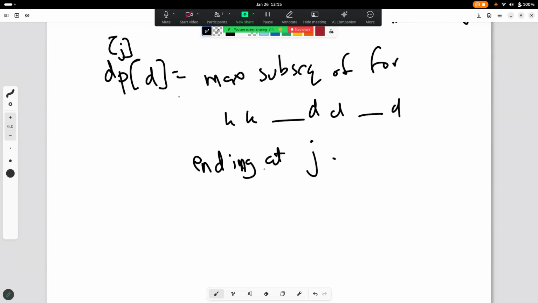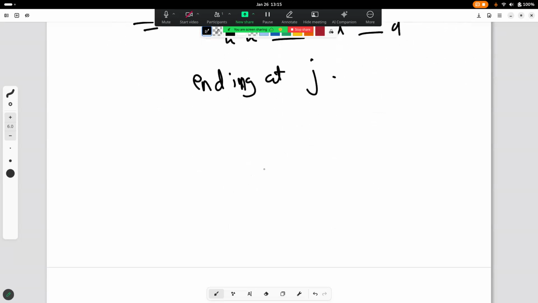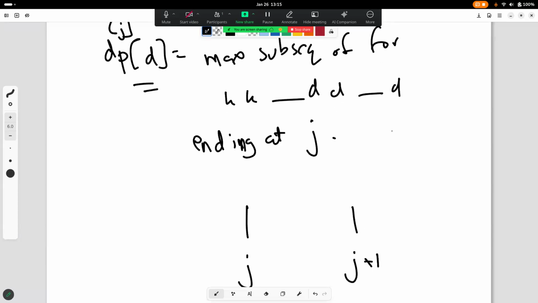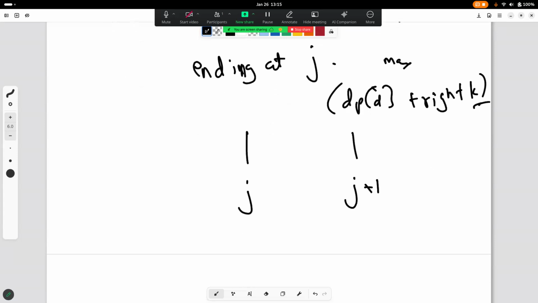So that you could say this thing, this is dp of d. And now how do you update this dp? Let's just say that you are at this j and you want to go to j plus 1. If you're at this j, then your answer would obviously be the maximum of dp of d plus the k's that are to the right. Maximum of all these things will basically give you your answer at this point, assuming that j is fixed at this point.